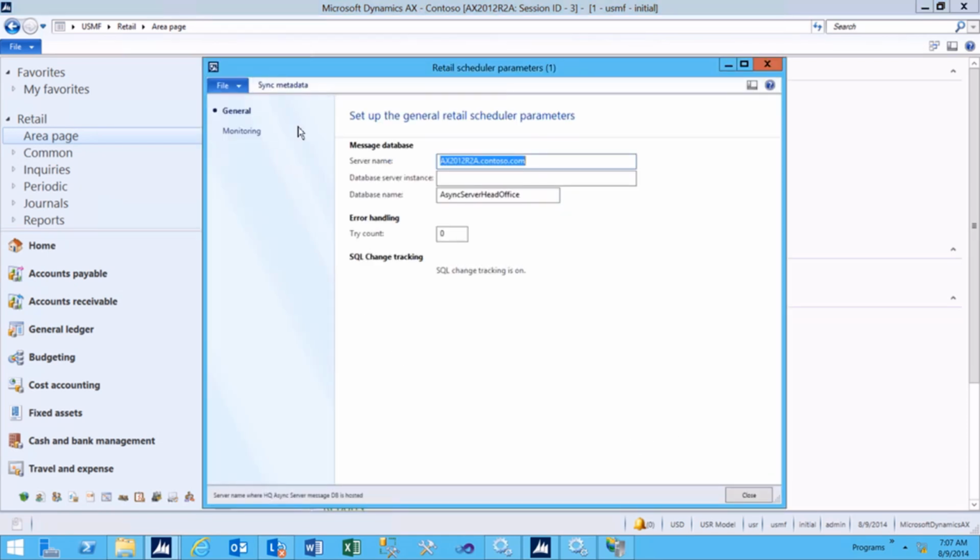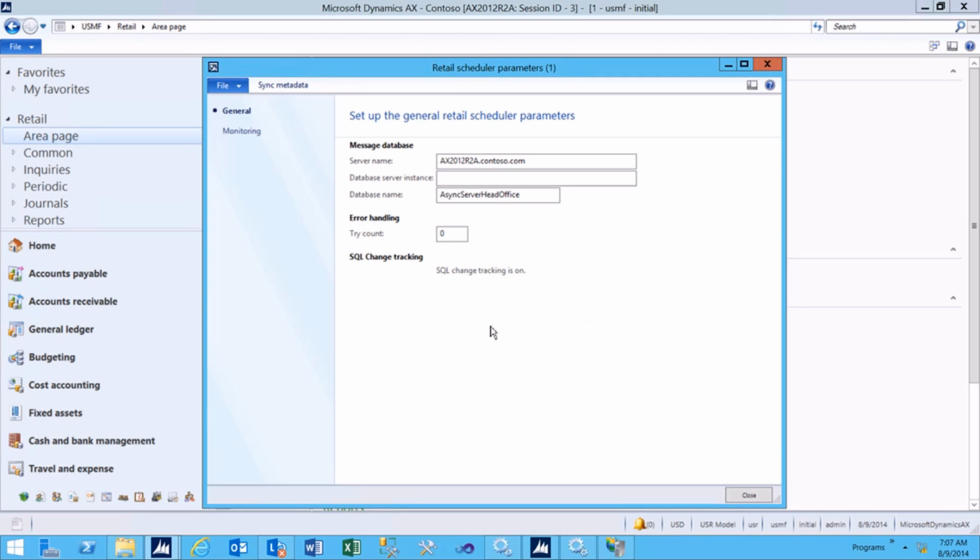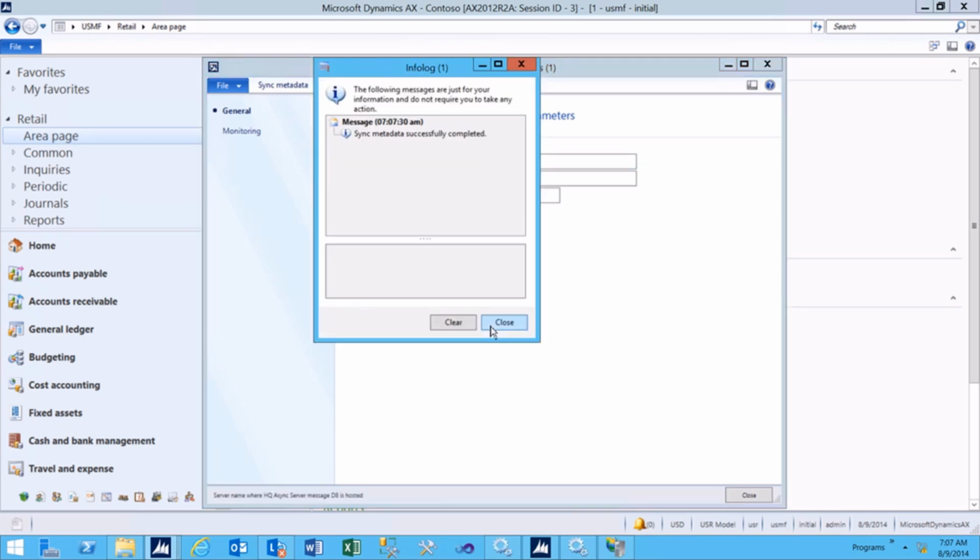Click on Sync Metadata on the top navigation bar to synchronize metadata changes with Async Server. You will see a confirmation in the info log after the metadata sync is complete, as can be seen here.